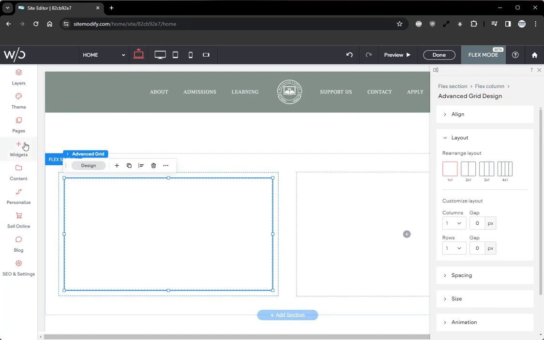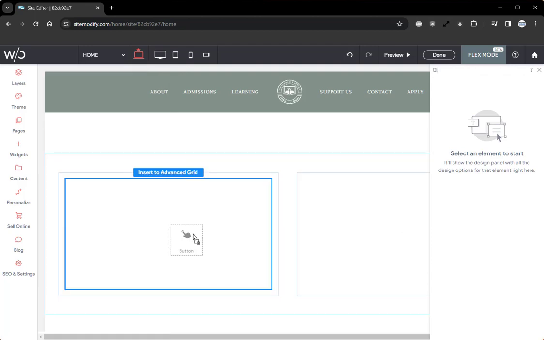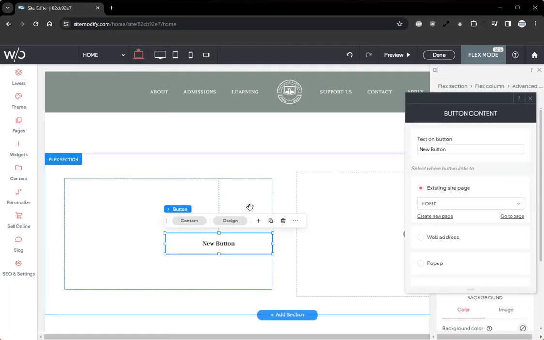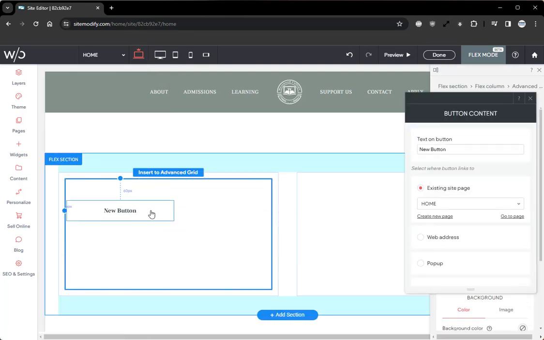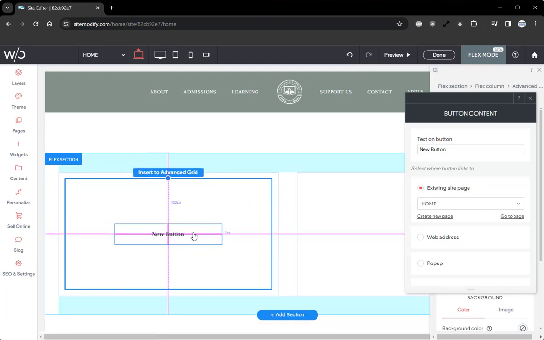So if we add a button widget, we can see we are now able to take this button widget and freely drag the widget to position it anywhere we want within the advanced grid.